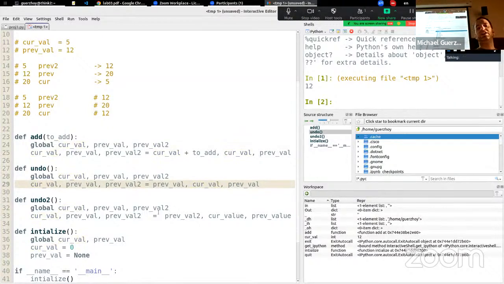And if I first say current val equals prev val, then I've overwritten current val, so I can't use it anymore. So that's why we swap them simultaneously, rather than saying first on line 29, current value equals previous value, and then previous value equals current value. That would make them all be the same.